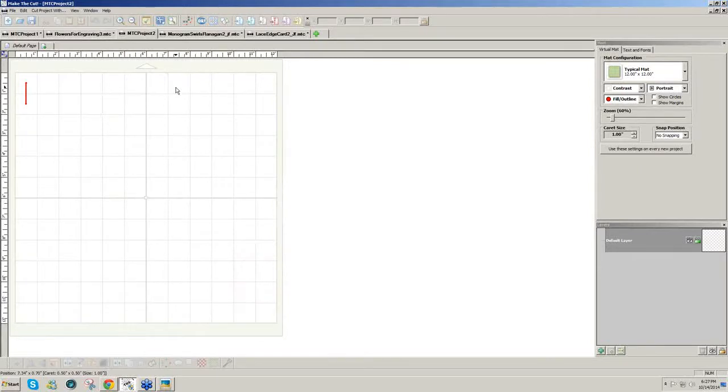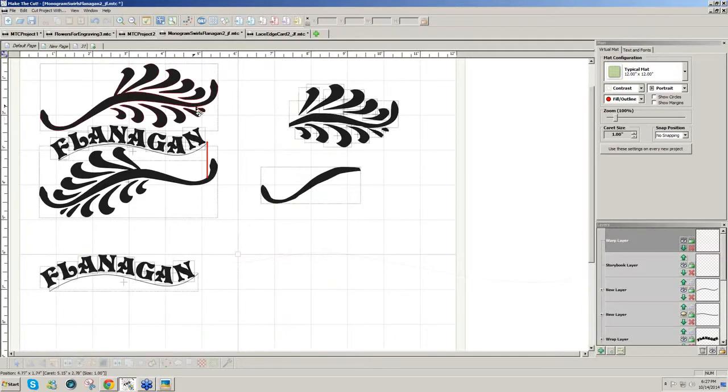Somebody wanted to know, how do you curve text? So I grabbed a design from a font, and I added my name. I wrapped my name to this line, and I put it in here to make a monogram.